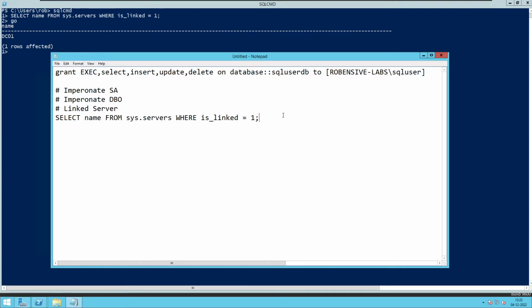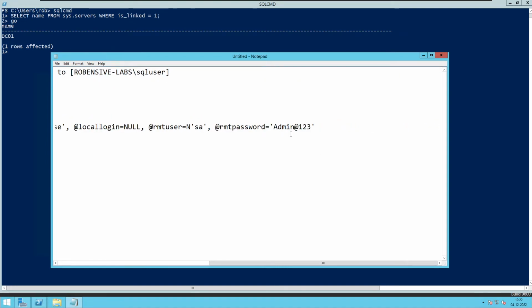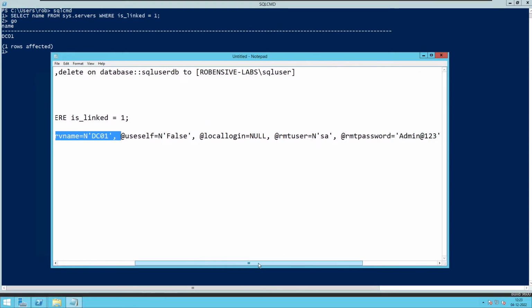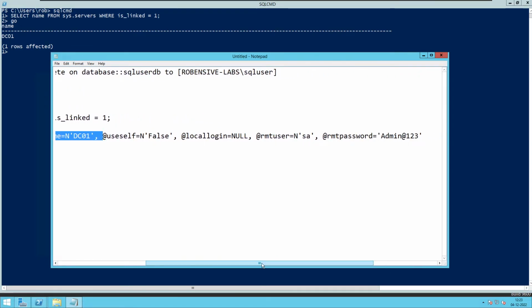Oops, copy paste fails. All right, fine. So what it is going to do is use the function sp_addlinkedsrvlogin, and the remote server is DC01. It says use self. I'm saying no. Basically, use the current user account, which I don't really wish to. The local login, I'm saying no.